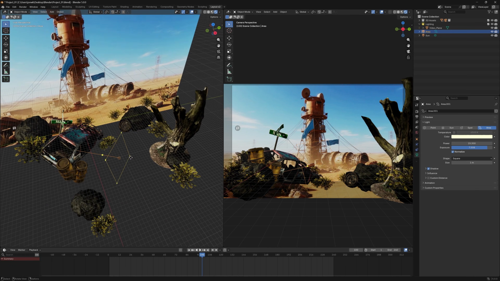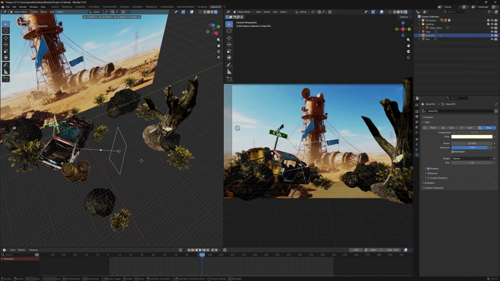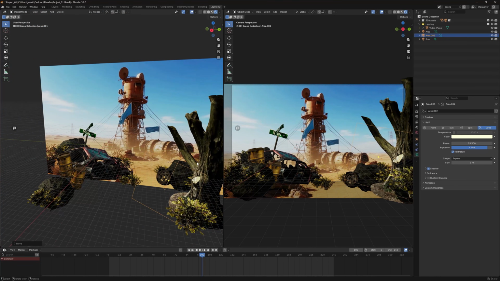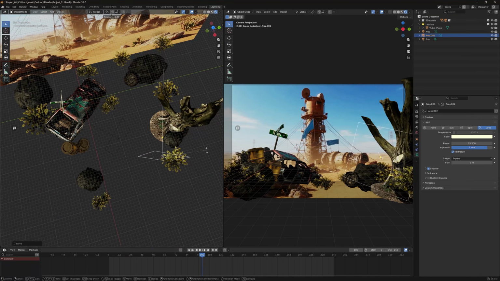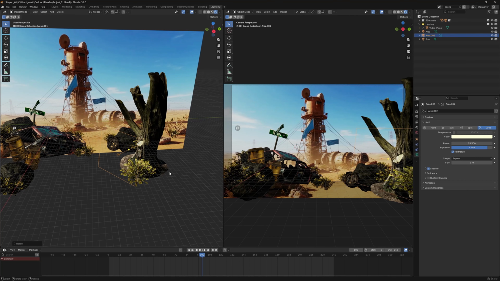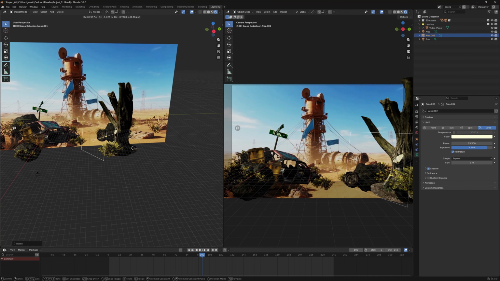We can go ahead and duplicate our area light by pressing Shift D on the keyboard and then moving it around, rotating it, and then moving it around until it's where we want it to be, like so.